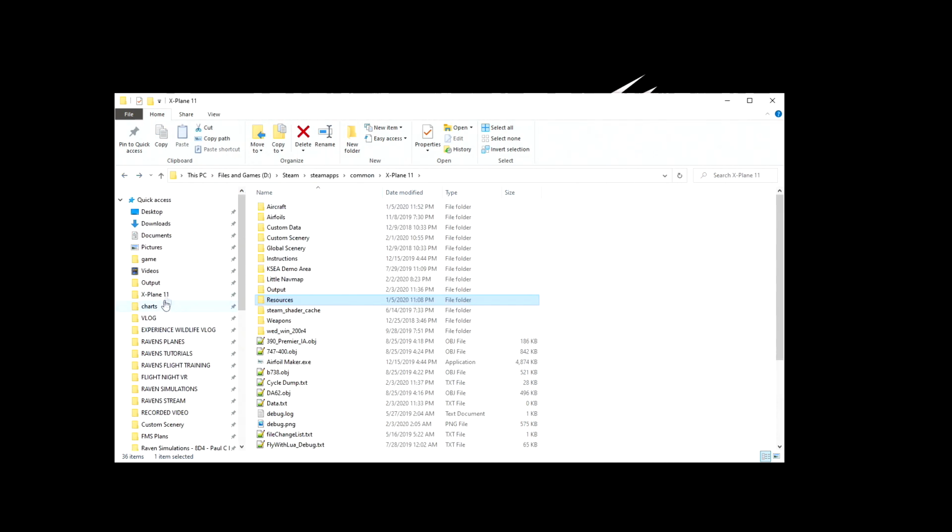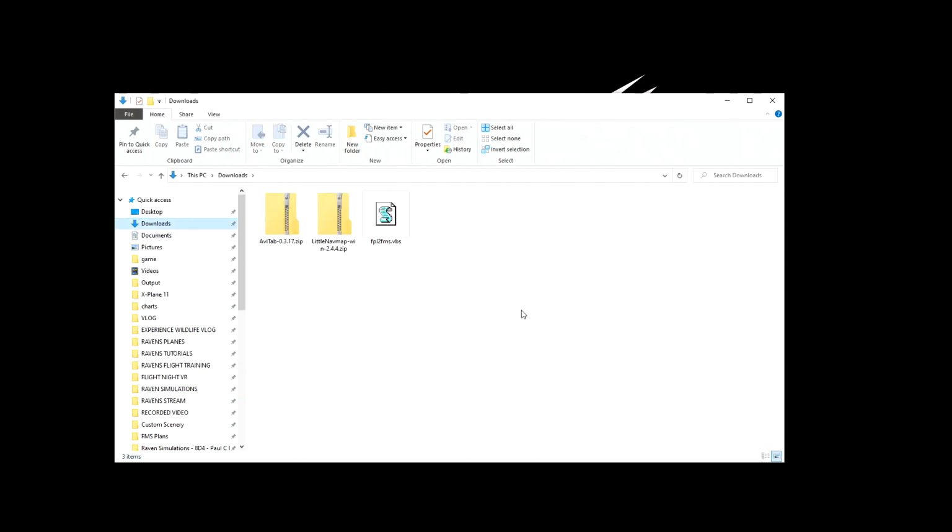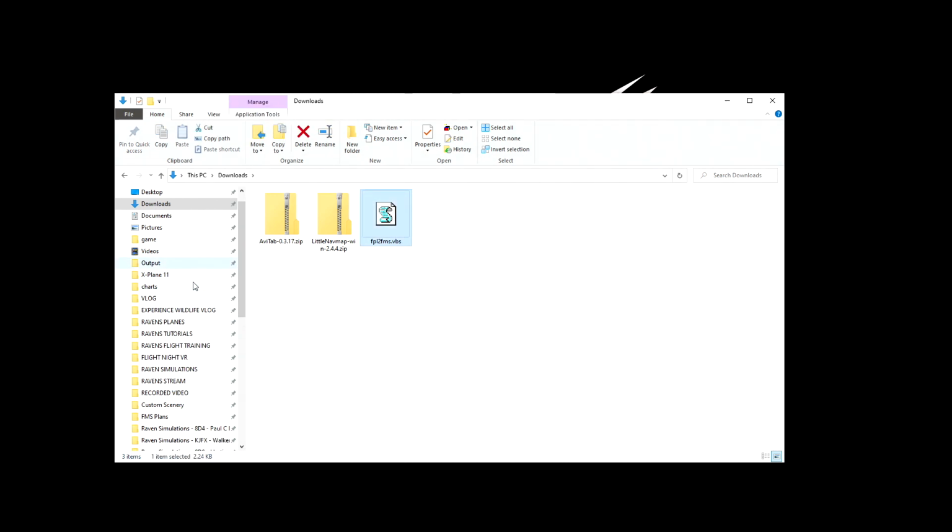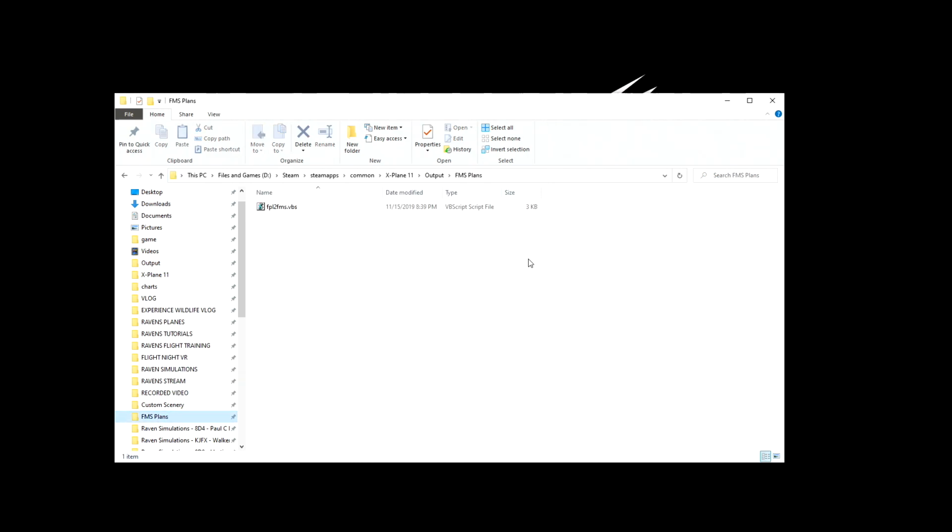The other ones that we downloaded here are the FPL to FMS. This is the conversion file for the Skyvector flight plans. And for this, I just put this in my flight plan FMS plans directory. Now, one thing I want to note, this is inside X-Plane 11 output FMS plans.